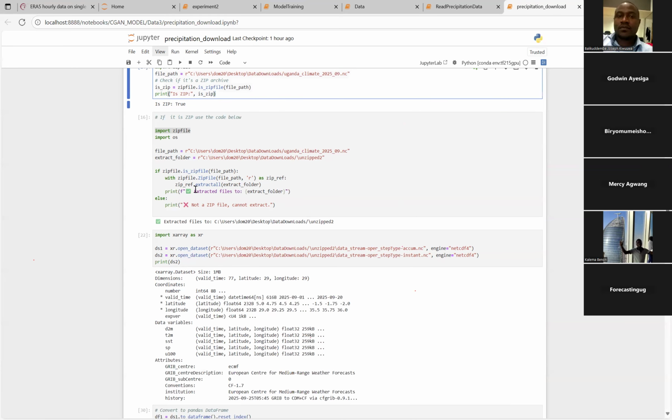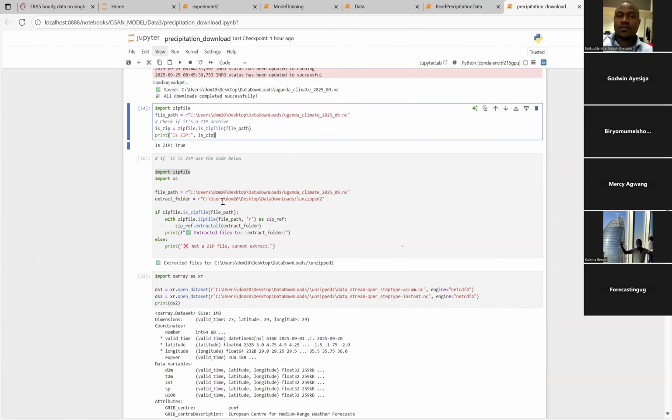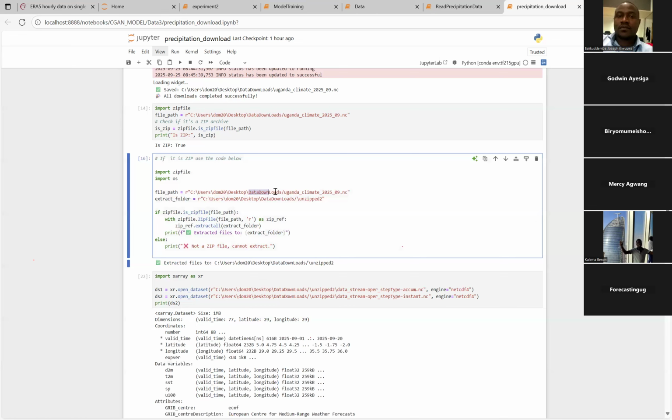So what I did was, this script is able to check which type of file I have. If it is zipped, then it's going to bring me zipped true. So in this case, true, it is a zipped file. If it is a zipped file, I went ahead to extract them. I went into my download folder, read the files that are downloaded, and then I unzipped them.